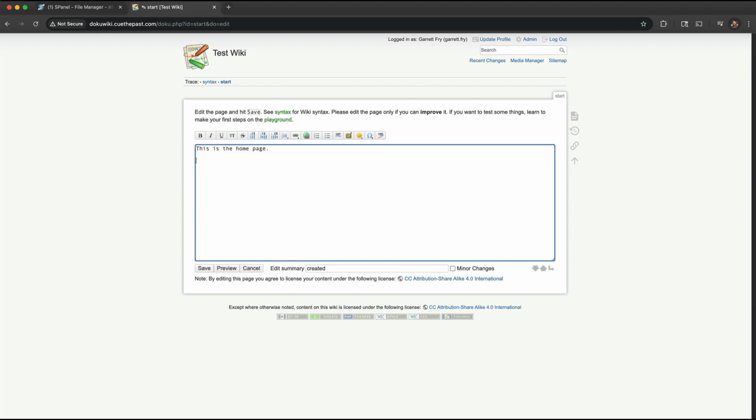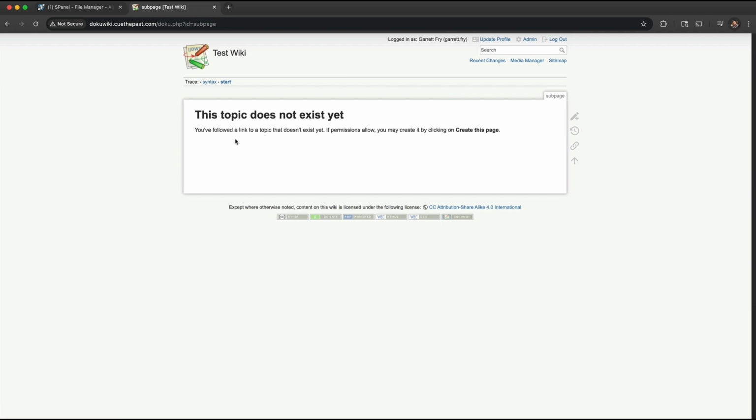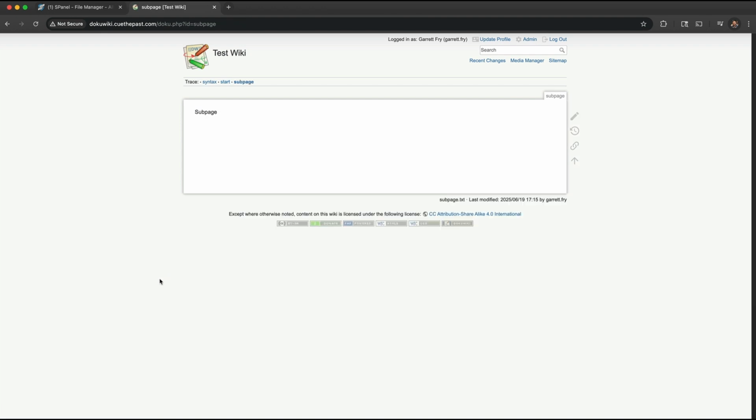And if I wanted to create additional pages, because this is a wiki, then I would just put brackets and say sub page here. And I could name this whatever I wanted, but let's go ahead and save this. So that's created this page and a link to another page. If I click on this, then it's going to take me to this notice that says this topic does not exist. Then I need to go through here and create this. So once I've done that, now it's created a new sub page there. So that's how you create pages in DokuWiki.